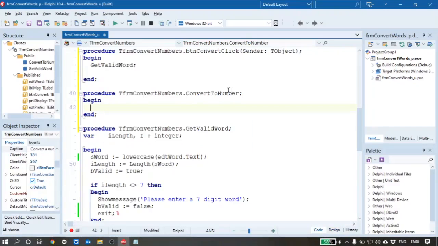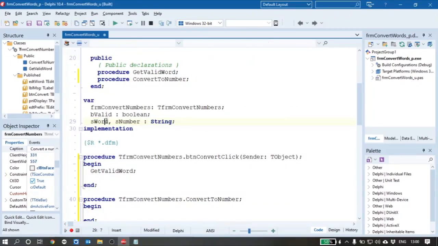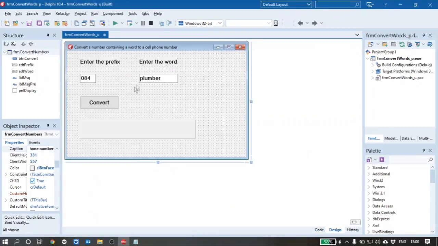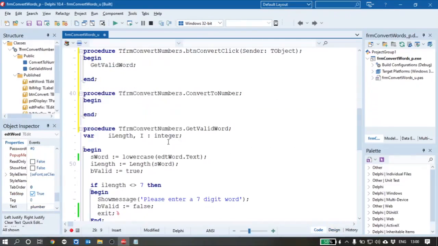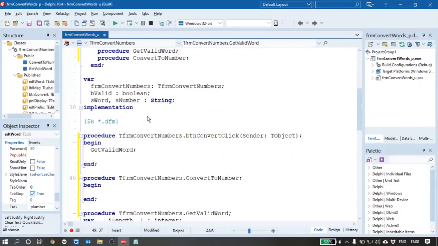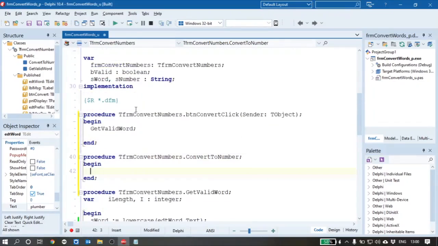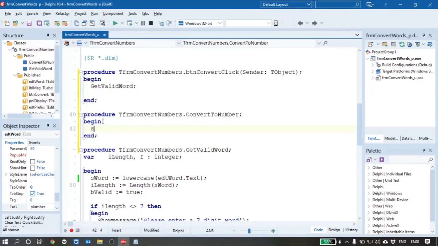Right, so let us, okay, I have global variables over here, sWord and sNumber. sWord is what they type in there. Now I already extracted it via the getValidWord procedure, so I don't need to do that again. It is a global variable, so sWord is sorted. sNumber is going to be my new variable, which is going to capture the number. As I convert from a letter to a number, I'm going to put the number into sNumber. Right. Let's start by making sure that sNumber is an empty string.